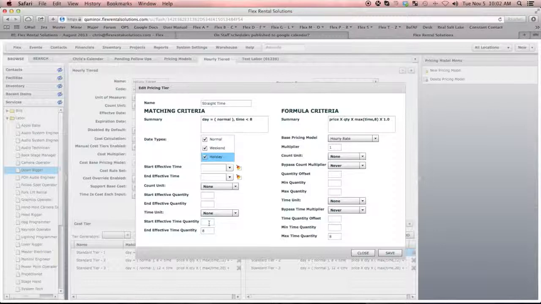So anything with 0 hours up to 8 hours will apply to this pricing rule. So it will start to calculate it. We're basing this one off of an hourly rate. We're going to multiply it simply by itself, or times 1. And the max time rate equals 8. So anything up to 8 hours is going to be 1 times an hourly rate. And we'll hit save.